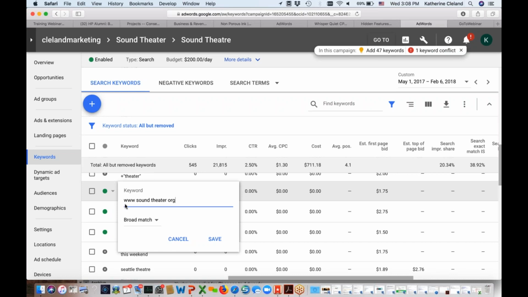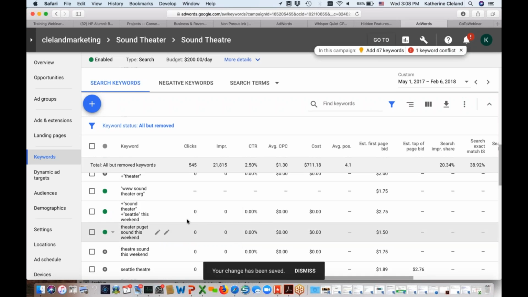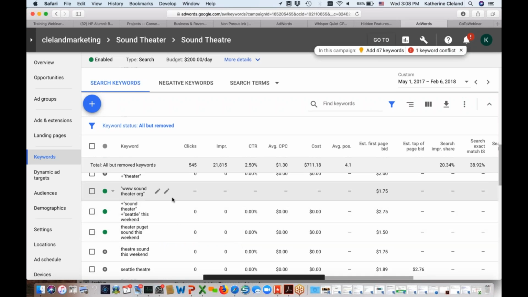So this one, soundtheater.org, is a broad match. I'm going to change it to a phrase match. So I'm going to keep that keyword, change the match type. So I'm keeping the keyword.